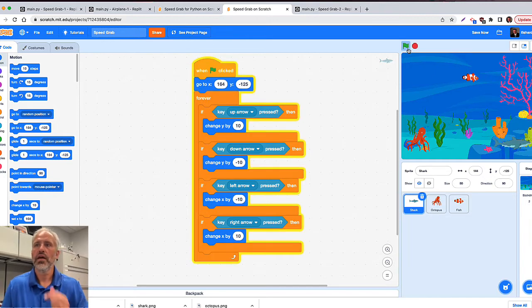So I'm going to go ahead and run it and see if I can move with the left arrow and right arrow. That seems to be working well. And then up and down. And that seems to be working well.